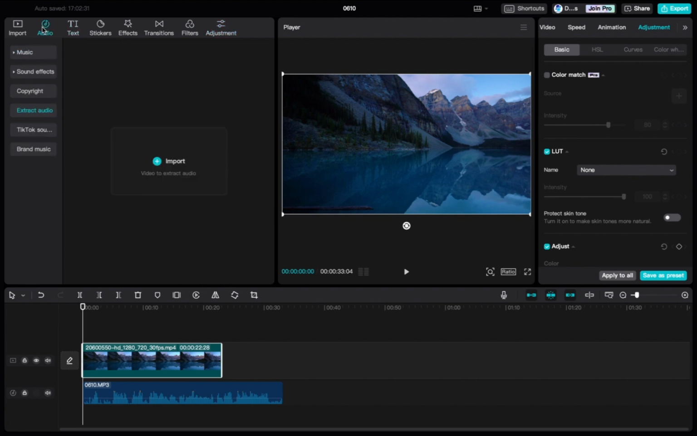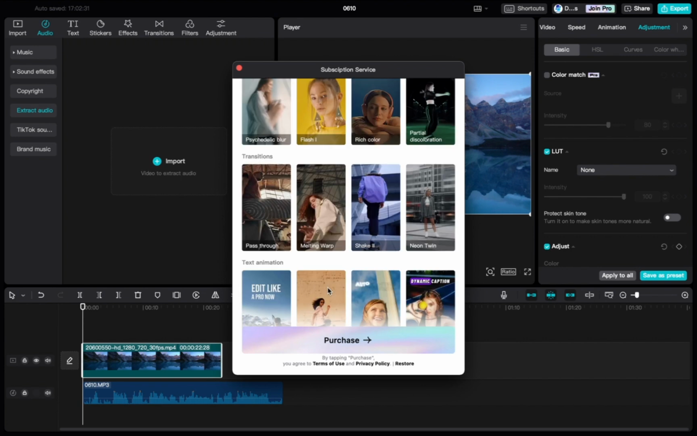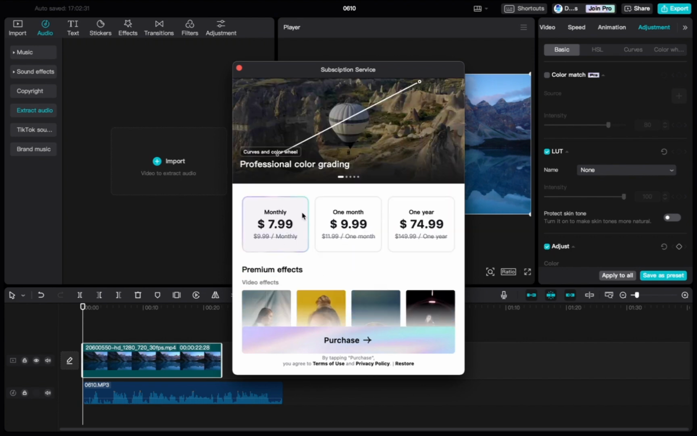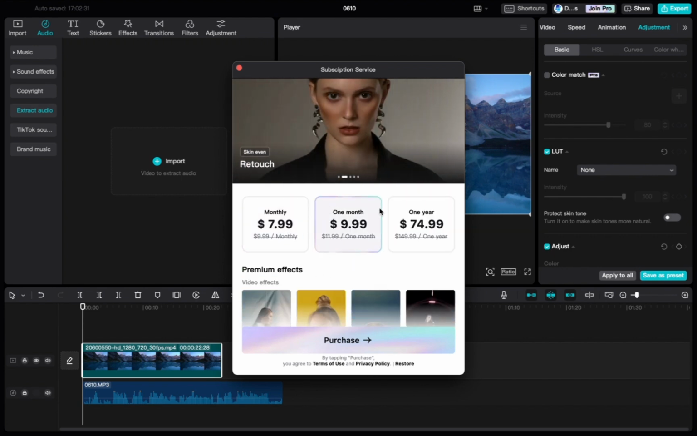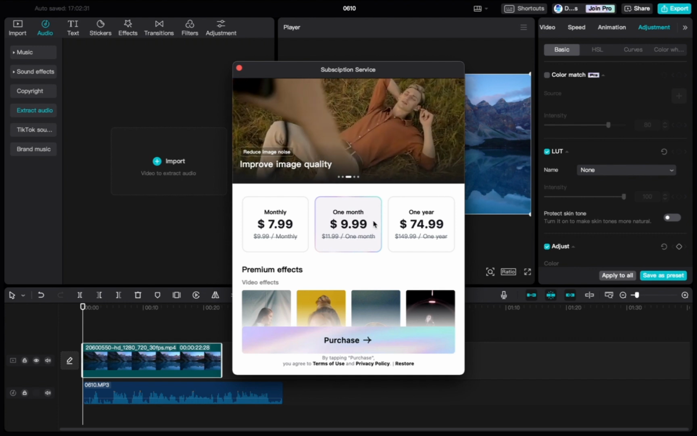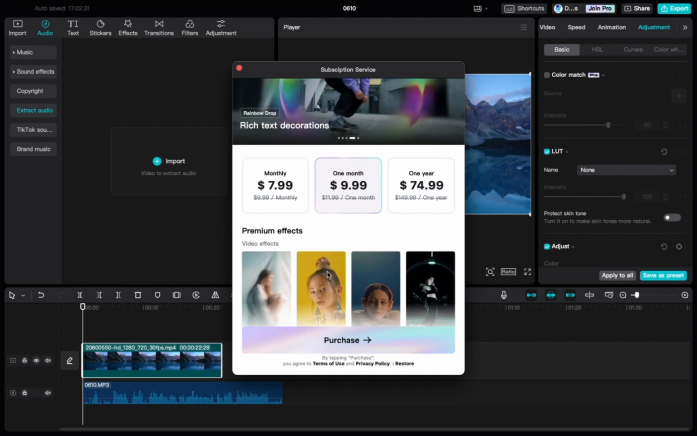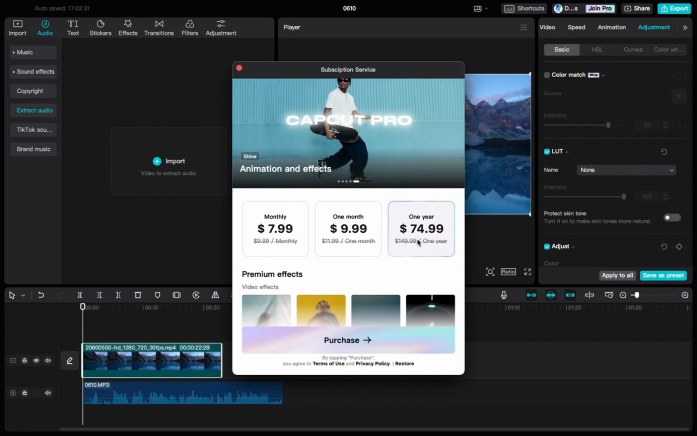So you may be asking, what do I do? Well, you have three things you can do. Number one, you can continue to use CapCut, but just the free features, which is somehow limited. Number two, you can pay for CapCut. It will cost you $7.99 a month or $9.99 a month, depending on which one you choose. And you can pay for one year at $74.99.